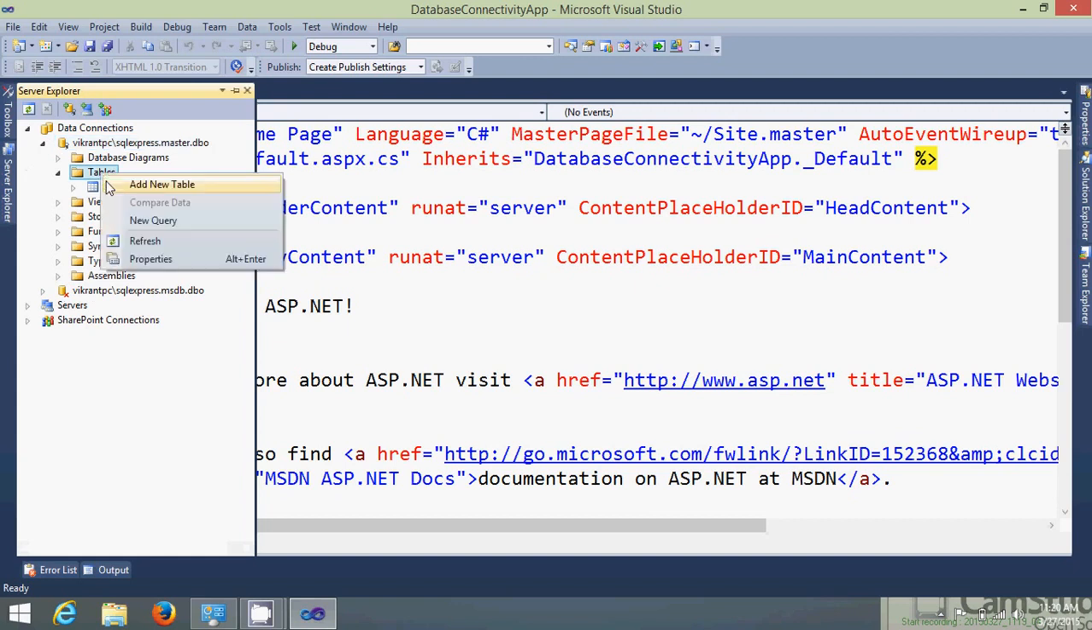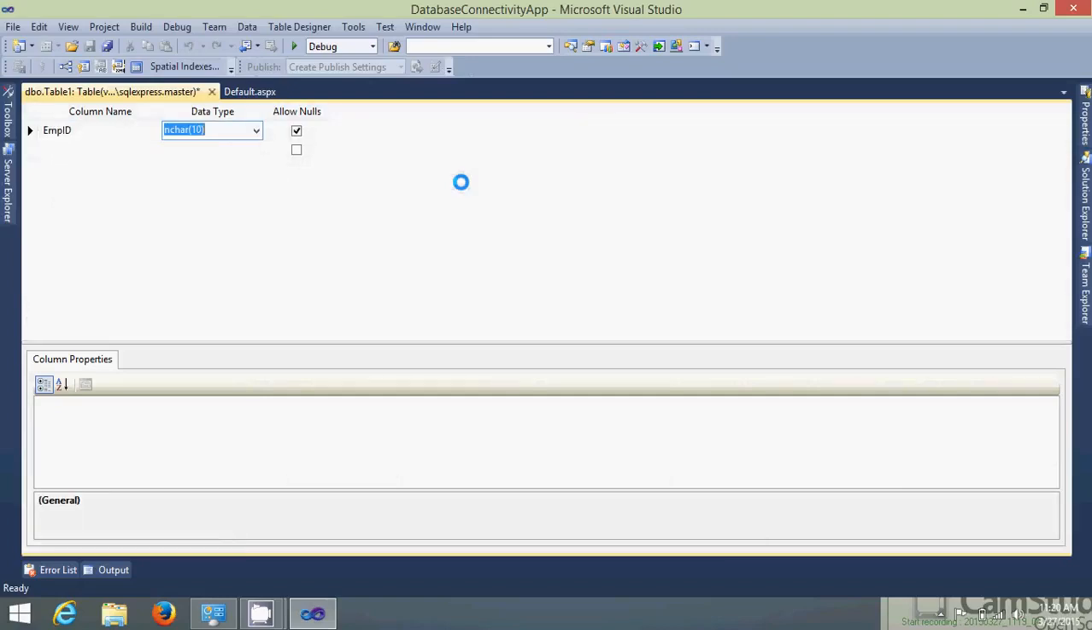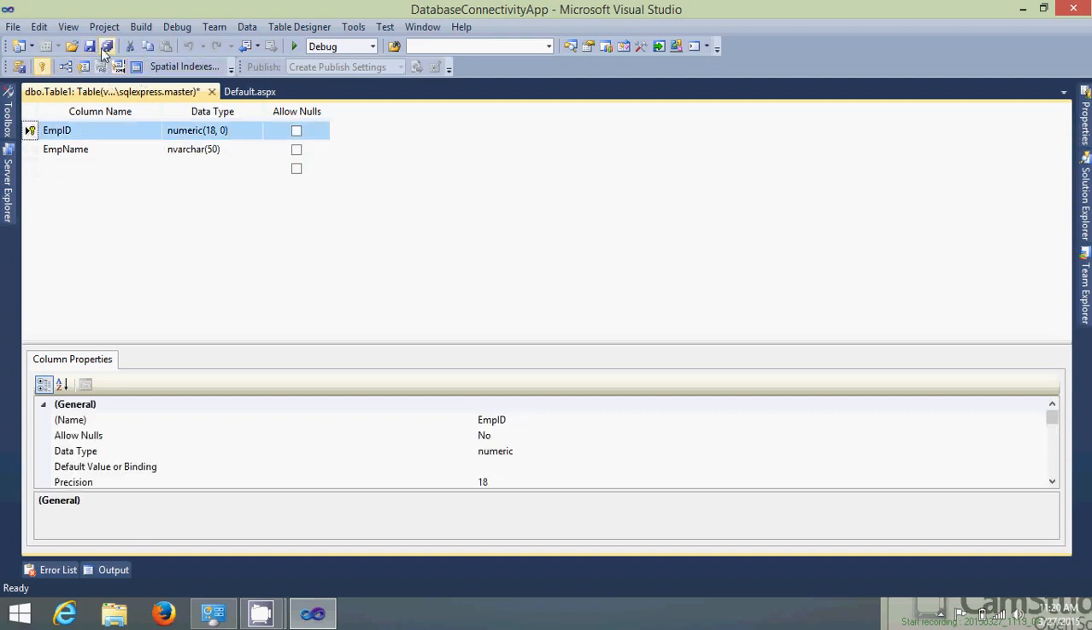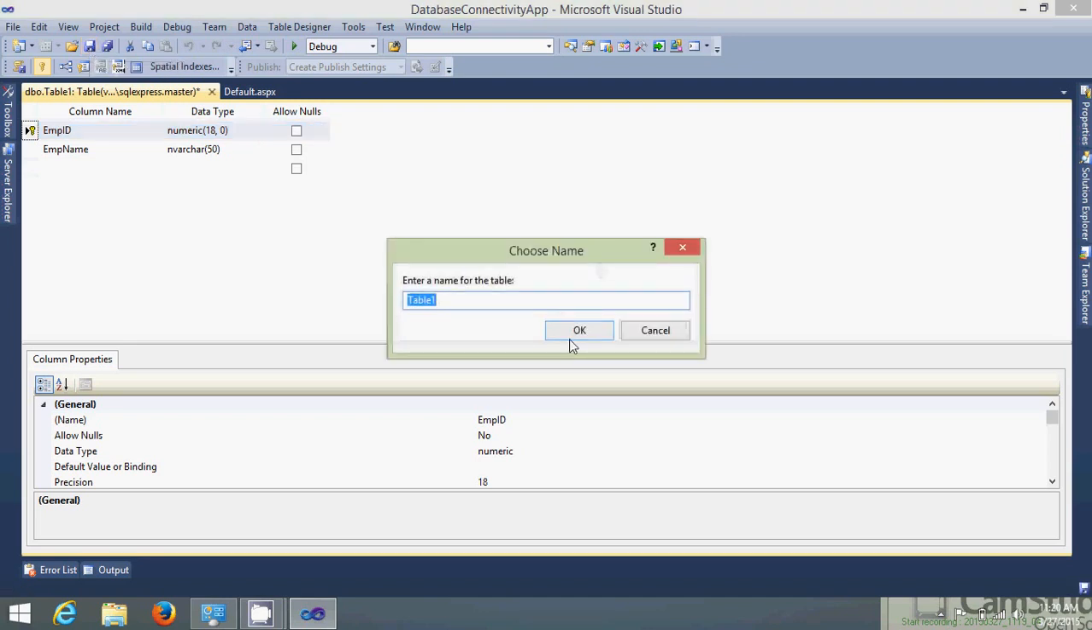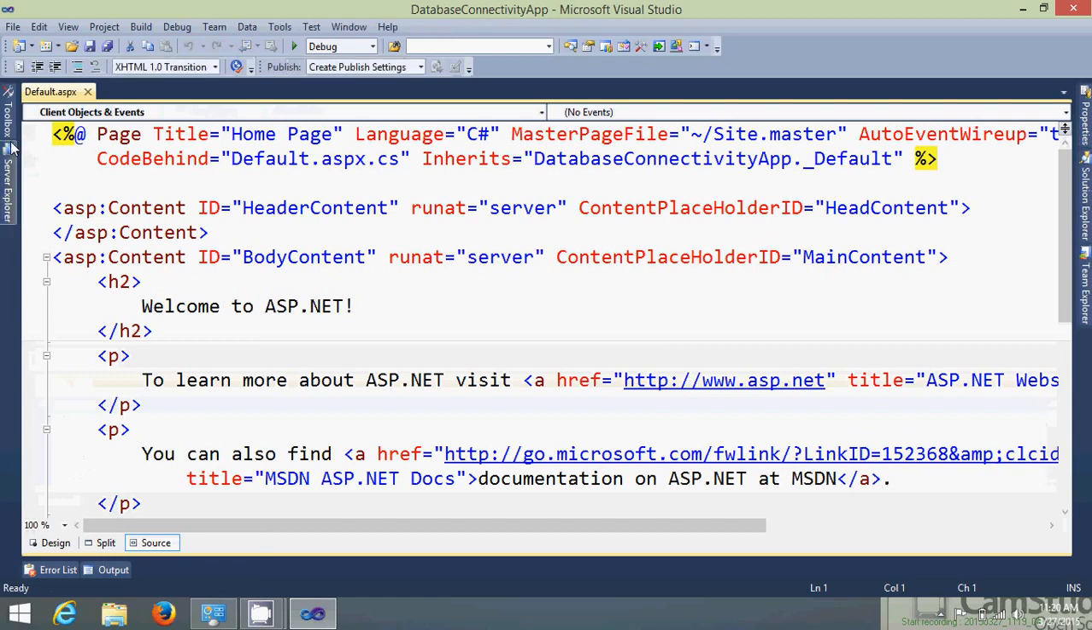Now let's create a table here. Add new table, employee ID numeric, and employee name, let's take it as varchar. Let's get this as a primary key. Save this, the table name employee, let's close it.